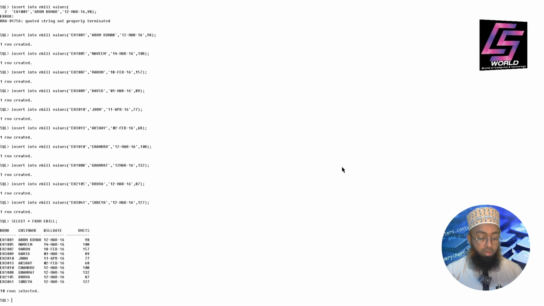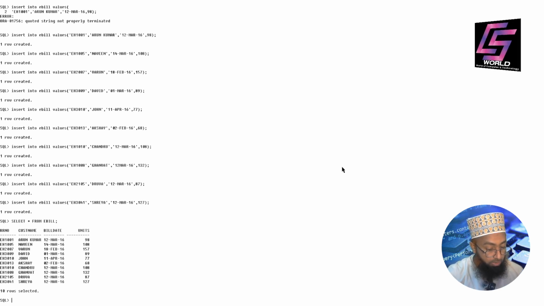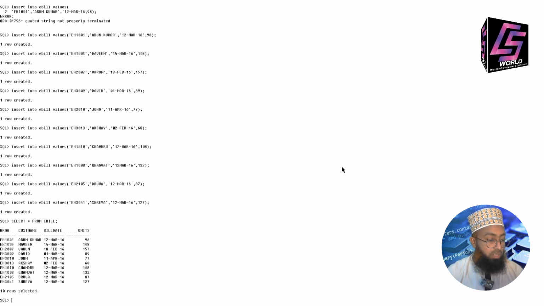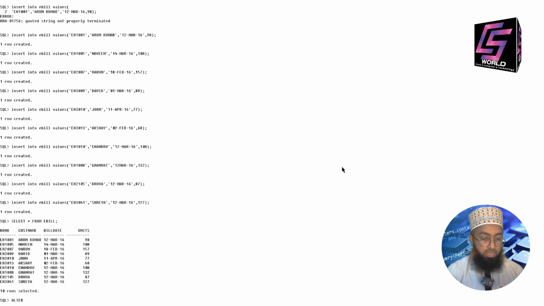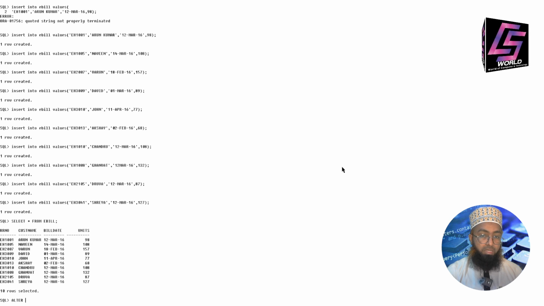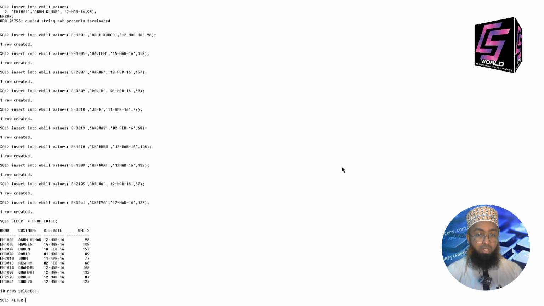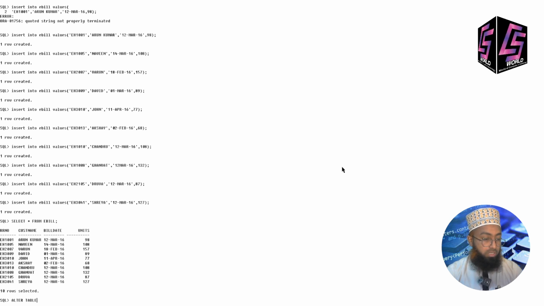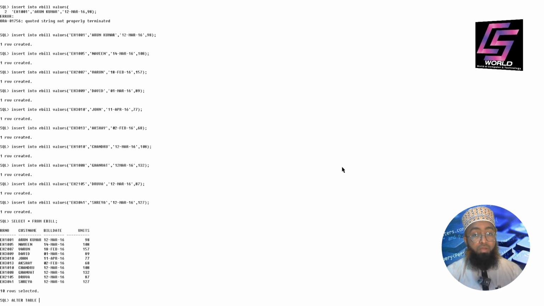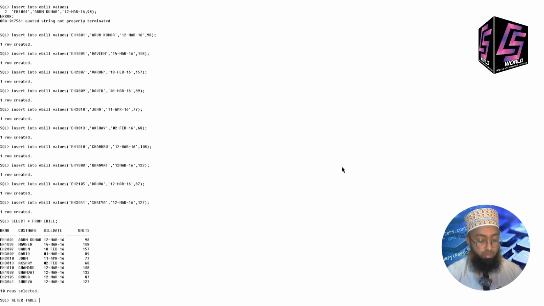Okay, now I will use one more command, that is the alter command. See, the alter command is used. As I said, SQL is not case sensitive. We can use uppercase letters anywhere and lowercase letters anywhere. Now I am using the alter command. Alter table. With this, we can modify the table. We can make changes in the table. We can add more columns to the table.